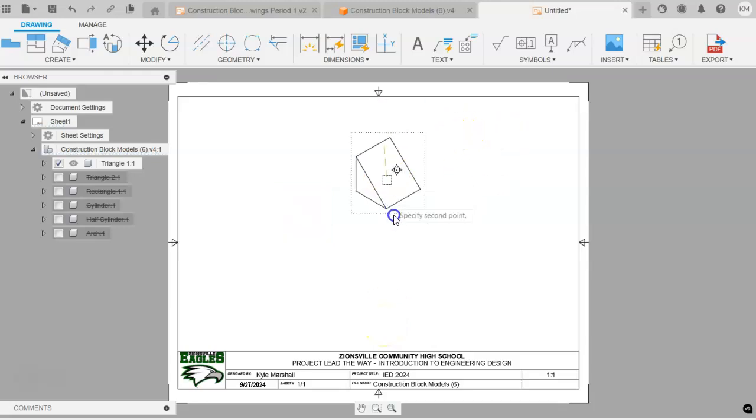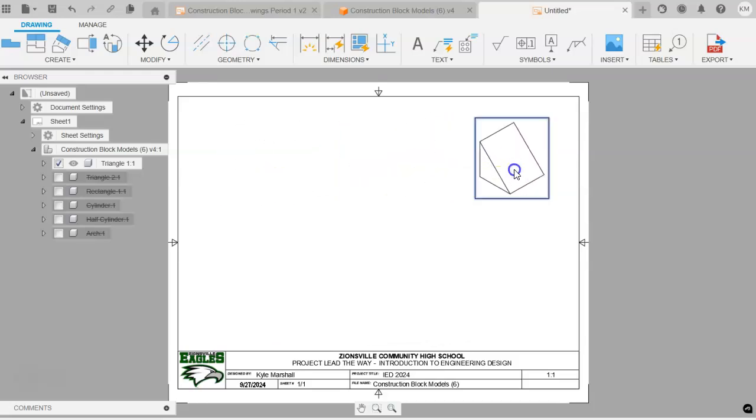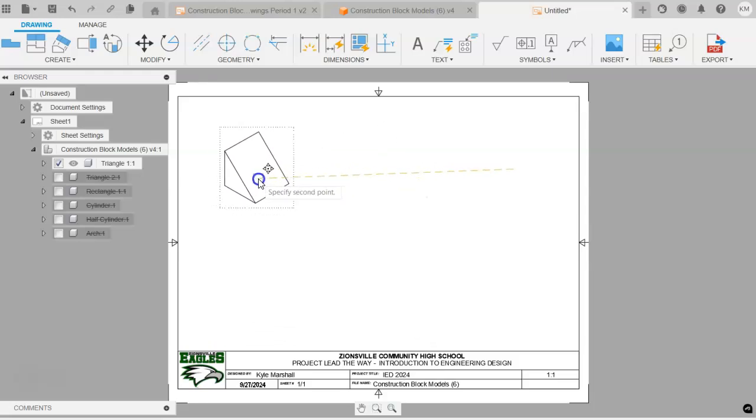That leaves me with an isometric, and I can drag this around. I'm going to locate this somewhere in the top left, because you can imagine we're going to have 6 individual components here. This first one's going to be in the top left, 3 in the top, 3 in the bottom.